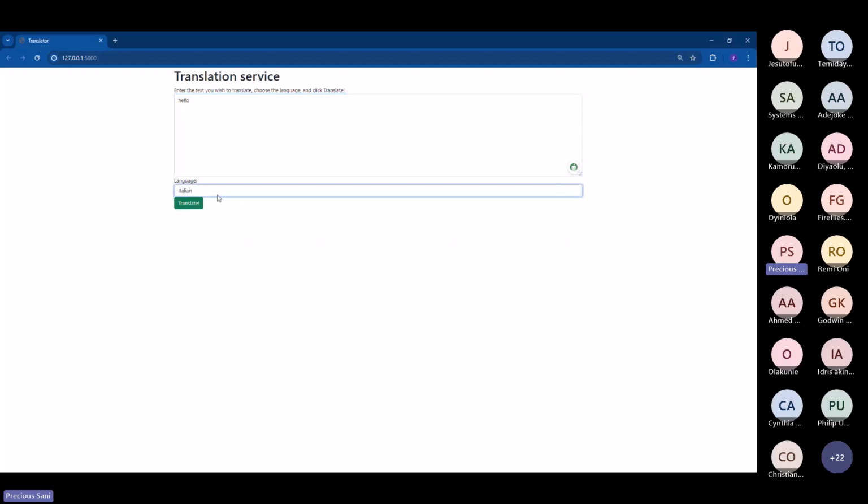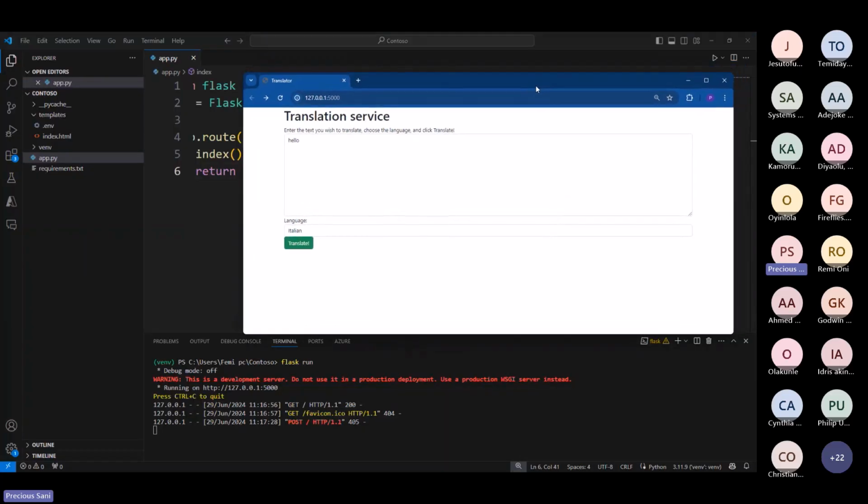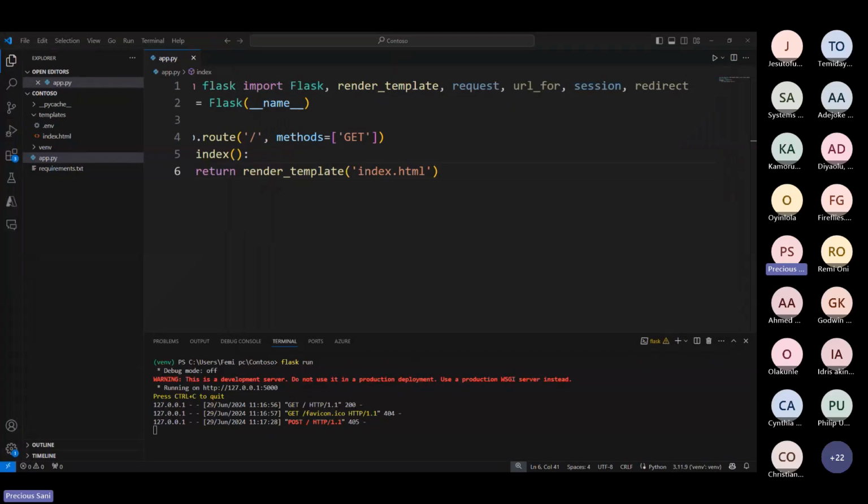But yeah, you can see method not allowed because we've not created a post. But the get request is working now, and that's why we have the web page. So what we need to do now is our post request so that we can do the translation. So I'll go back to my code and work.